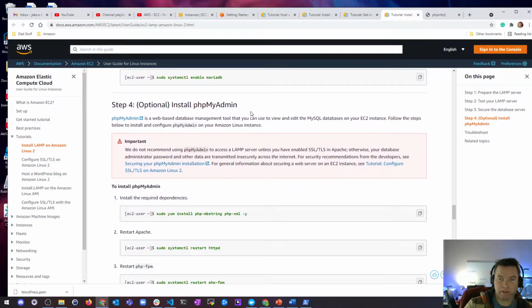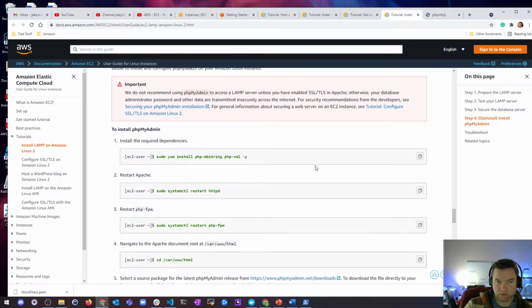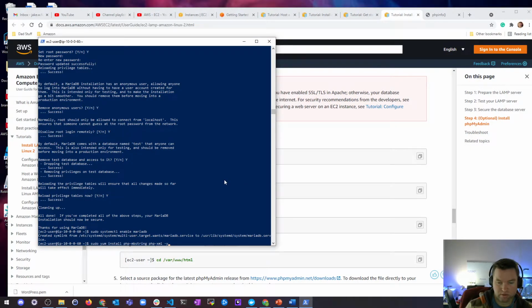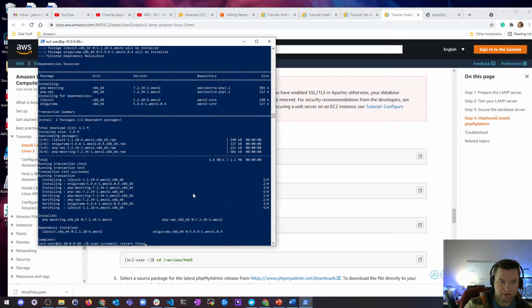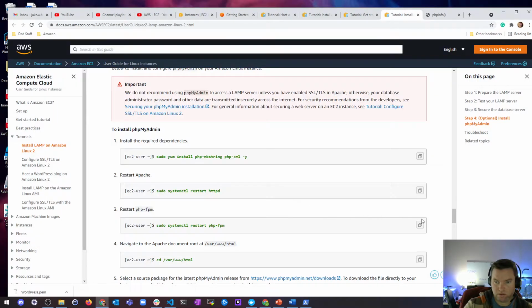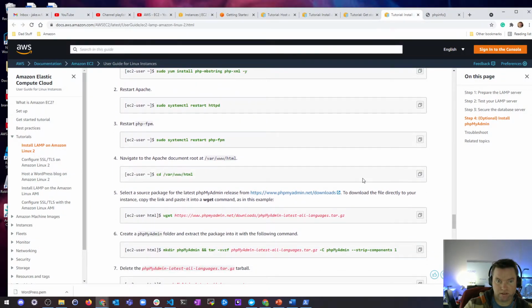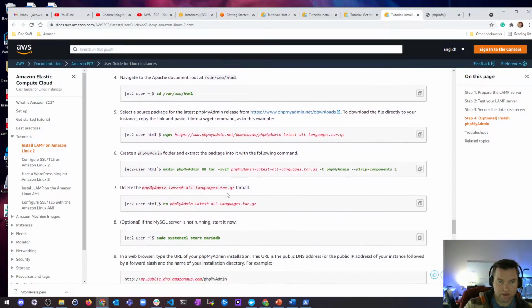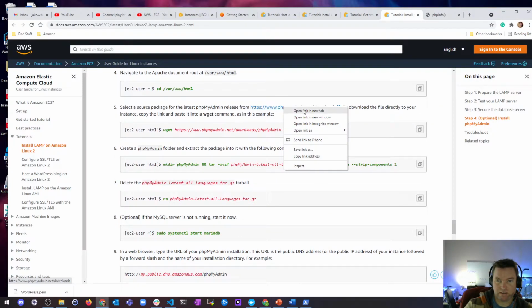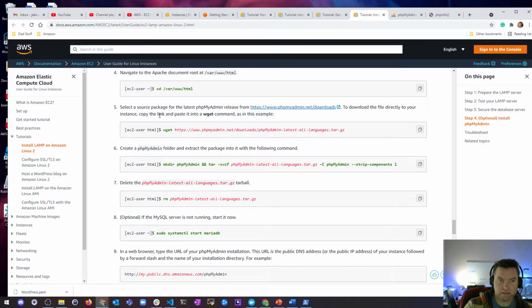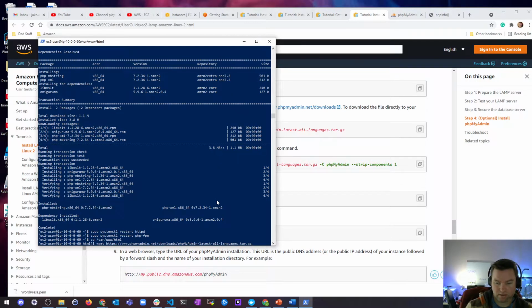Next, phpMyAdmin. It's optional, but it's super fast, something you can do. So we'll go ahead and install this. Very easy to do. And then we'll restart Apache and restart PHP. Then navigate to the document root for Apache, and select the source package for the latest phpMyAdmin release. To download it directly in the instance, copy the link and paste it in a wget command. So we're just going to wget this tar file, this little tarball.